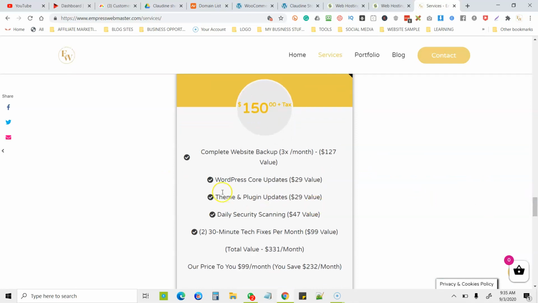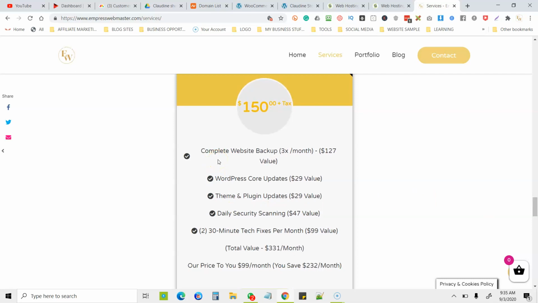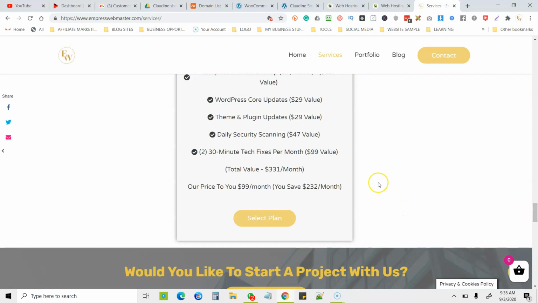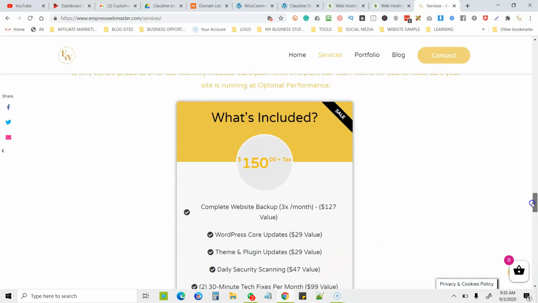What I do with the 150 is a complete backup of your website 3 times a month. I back up your website and I check WordPress for you. I check the theme and the plugins and everything to see if they need to be updated. And I scan your website for you. Then I give you 30 minutes of tech fixes per month, so if something needs to be fixed or a plugin needs to be changed, I will do that. That is included in the 150 a month. So if you don't pay me that, I'm done with the website.